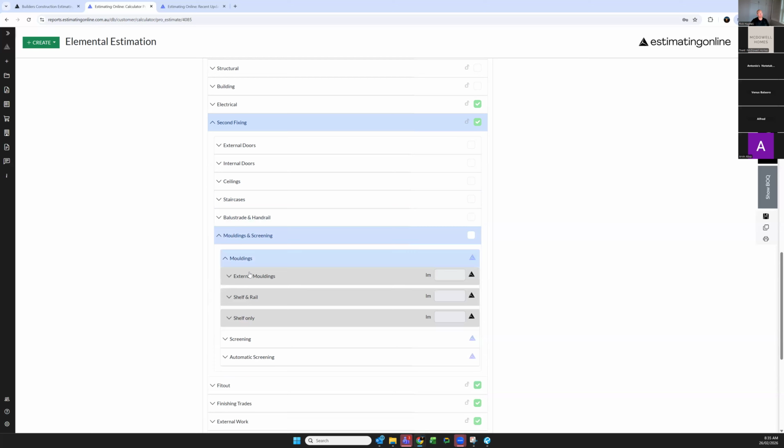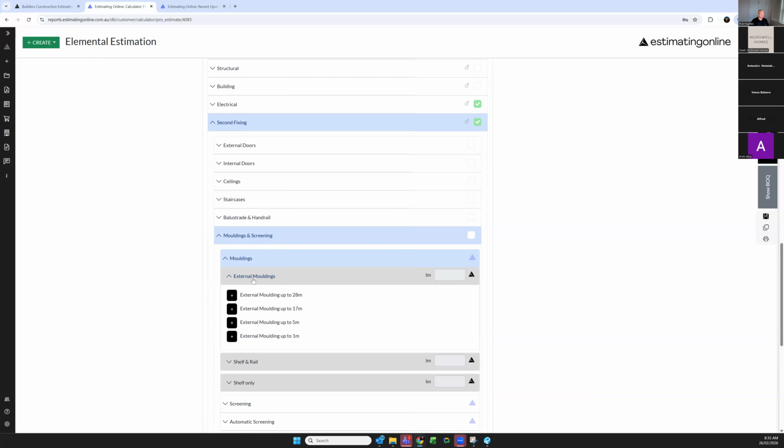Moldings, basically this is just your melamine shelving. However, on the external, we can put in the feature moldings like the polystyrene molding, populate the quantity, adjust the rate inside the BOQ.